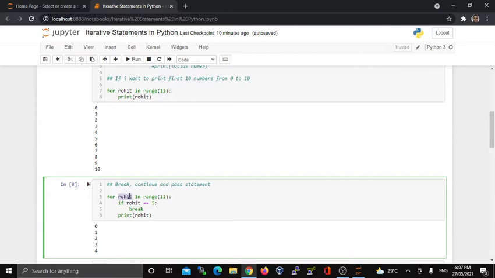The first value of Rohit will be 0. It is going to check whether this value of Rohit is equal to 5 or not. As this is not equal to 5, it is not going to execute this statement. It is going to come to this print statement and directly execute it, and it is printing 0.